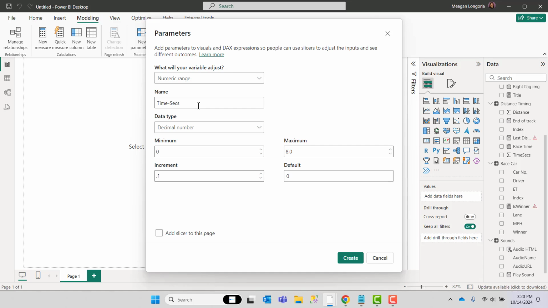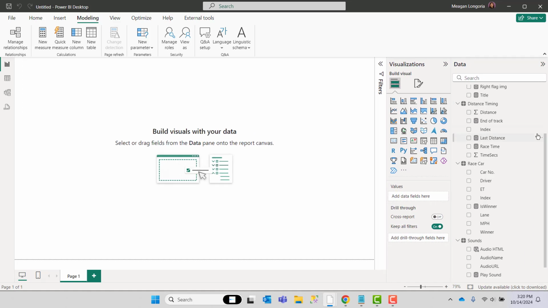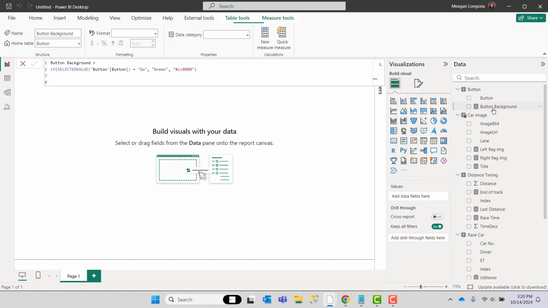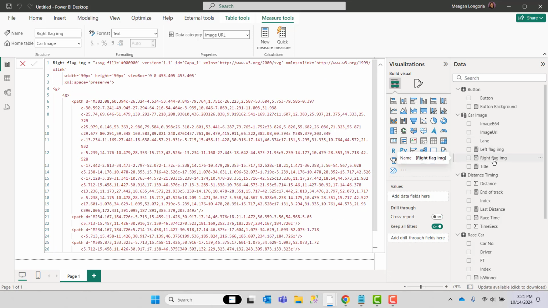So this parameter I called timesex. It's a decimal that goes from 0 to 8, but it increments by 0.1. And that is what fixes my race car. All right. Let's review the DAX real quick. We looked at the button. This is just for conditional formatting. If the button is go, it should be green. If not, it should be this shade of red. My left flag is just an SVG that has been pasted in. My right flag, same thing.